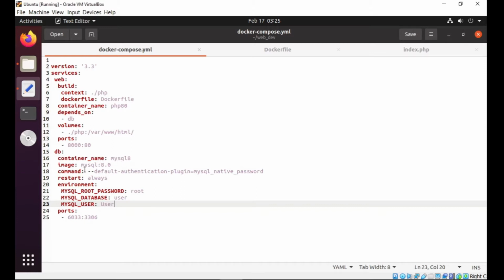The image is MySQL 8.0. The command is default authentication plugin MySQL native password. The restart is always and for the environment, MySQL root password is root. MySQL database is user and MySQL user is user. And the port is 6033.